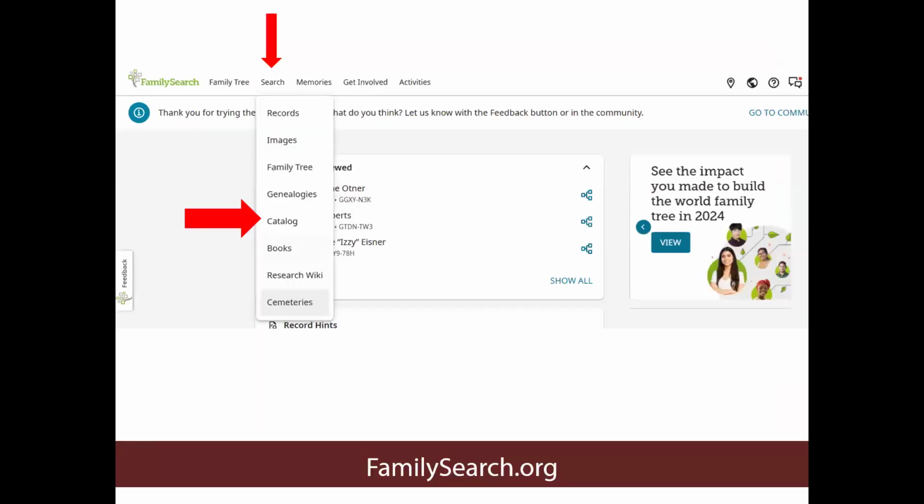So when you're on FamilySearch.org, you want to go up to the top toolbar under Search. When you click on that, go into the drop down and go to Catalog.